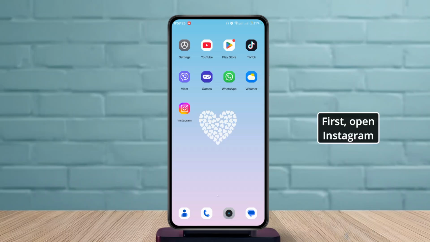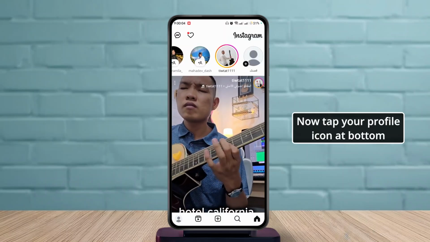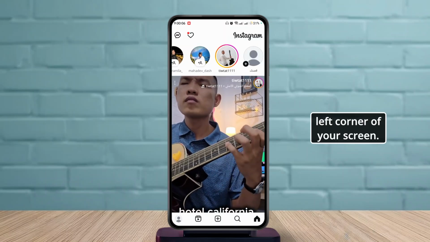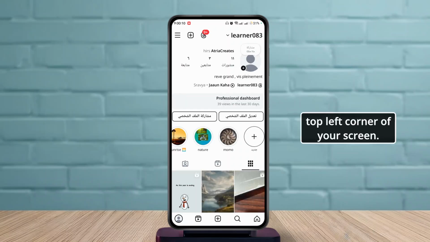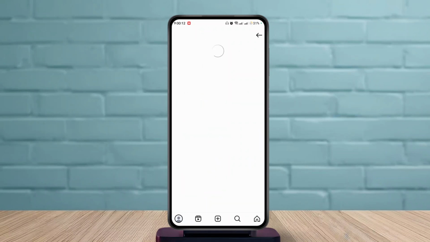First, open the Instagram application on your phone. Now tap your profile icon at the bottom left corner of your screen. Tap on the three-bar menu icon at the top left corner of your screen.